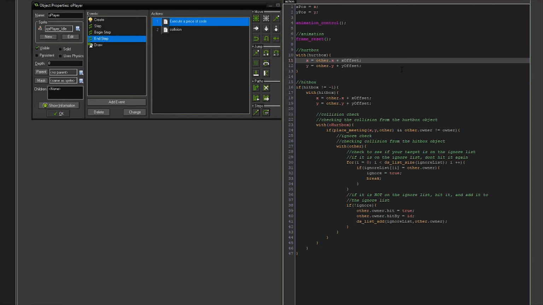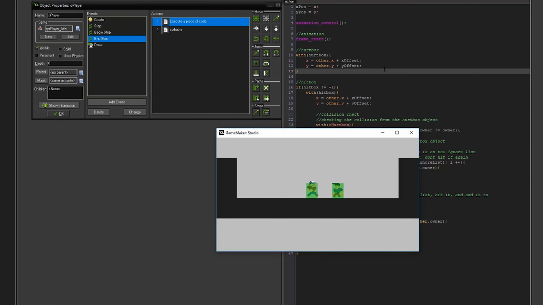So what this code does is we're running from the hurtbox, so we say x, which in this case is the hurtbox's x, because again, we're using with, equals other.x, so the player object's x position, plus the x offset that we've set for it. Same thing for y. You can see the hurtbox follows him around. That's what we want. So there you go. That's the basics of how a hurtbox works.